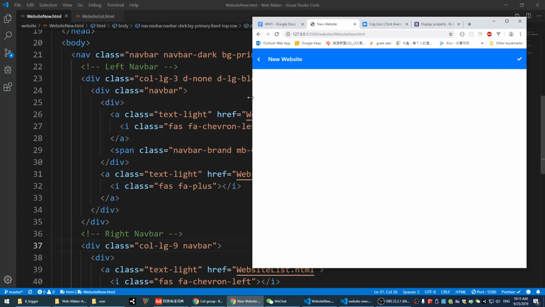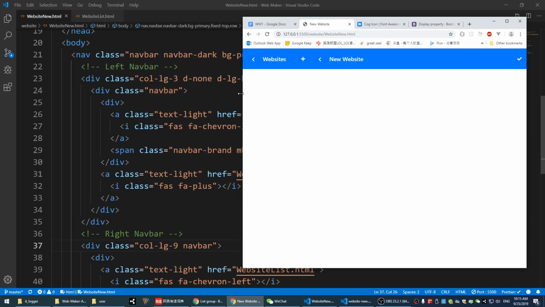Seems like a little bit confusing here. So column 3 and column 9 means they always separate into 2, 3 on the left, 9 on the right. Column large 3 and column large 9 means they only work when the screen is big enough to show the 3 and 9 spaces. When the screen gets smaller than a large screen, it won't show the 3 and 9 columns.